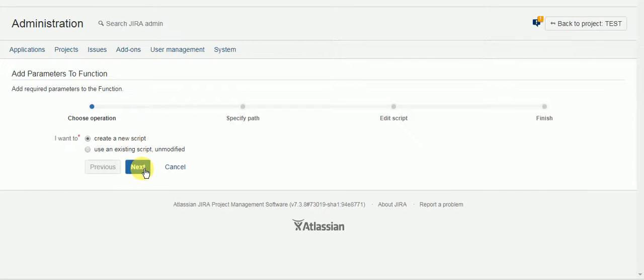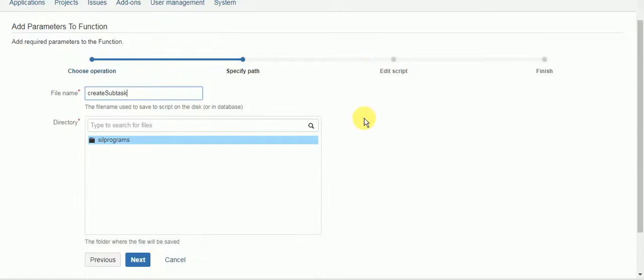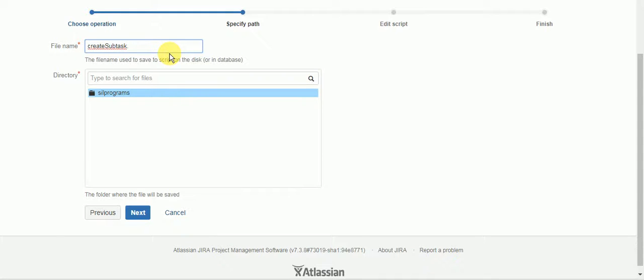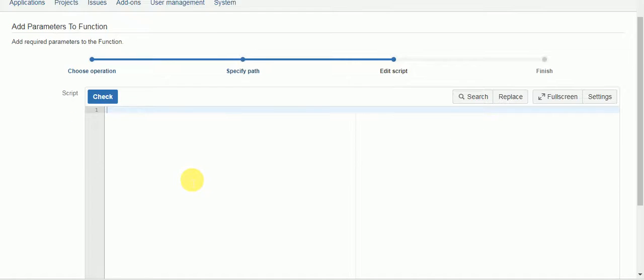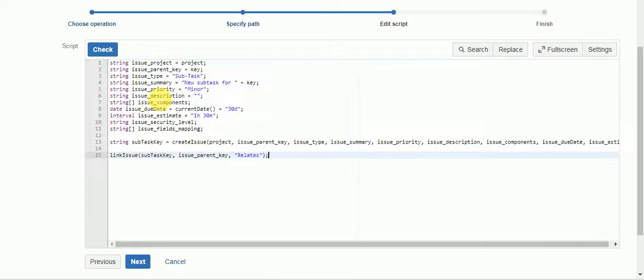Alright, I'm going to create a new script. Just call it create subtask. And we'll leave it in the default location for now. Alright, so here we can enter our script. And I'm just going to paste it in.